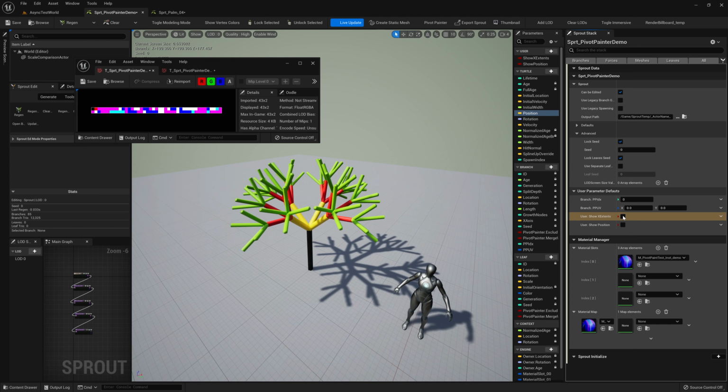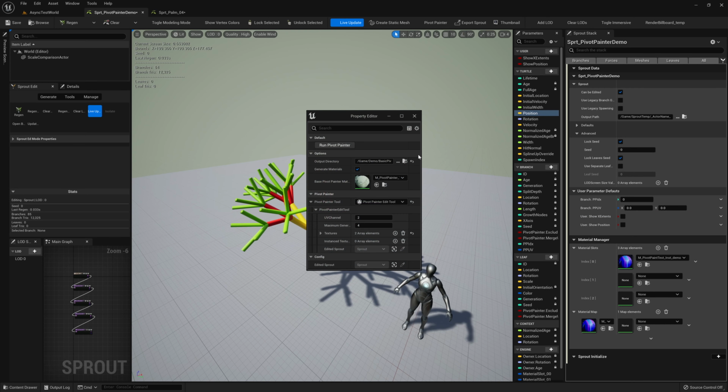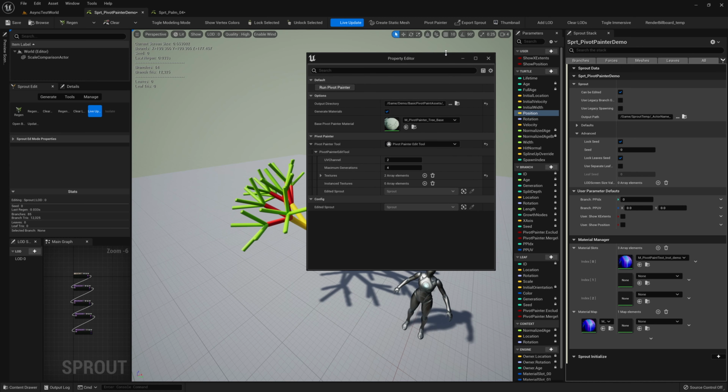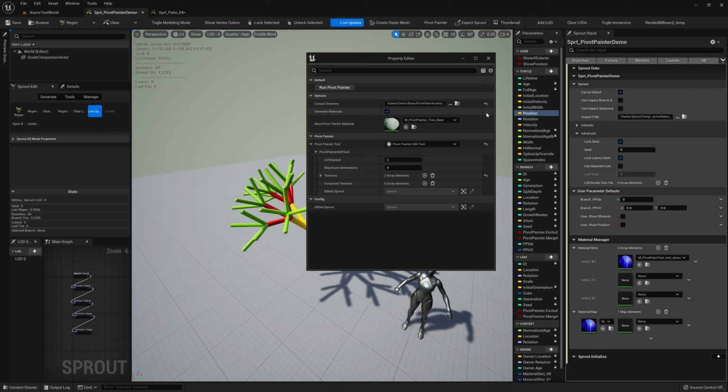color wind. To build these textures for our Sprout, we can click the Pivot Painter tool in the Sprout Editor toolbar here. This will open a window that we can use to configure our Pivot Painter settings. We have an output directory where the created asset will be saved. Note that this supports auto formatting. We have an option for generating materials with the created textures. You can change the base material for these using the Base Pivot Painter Material property.